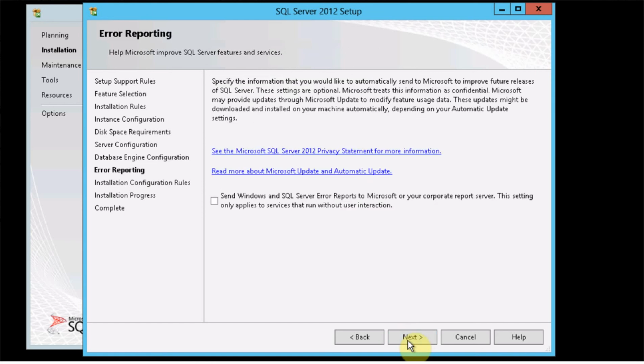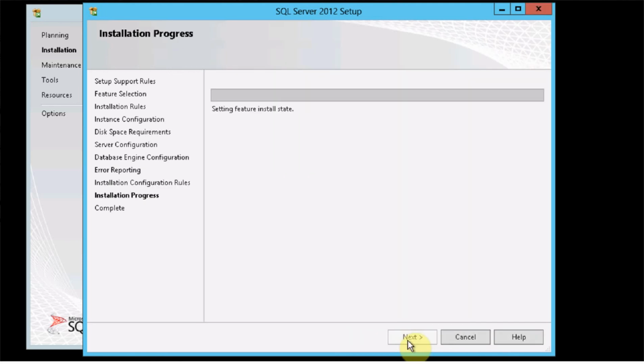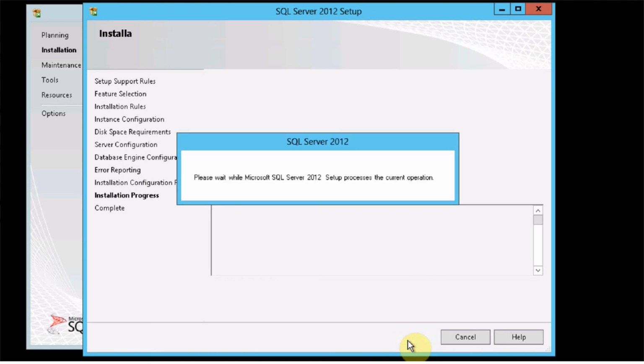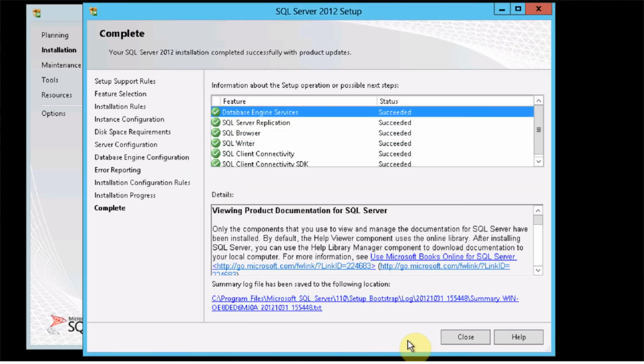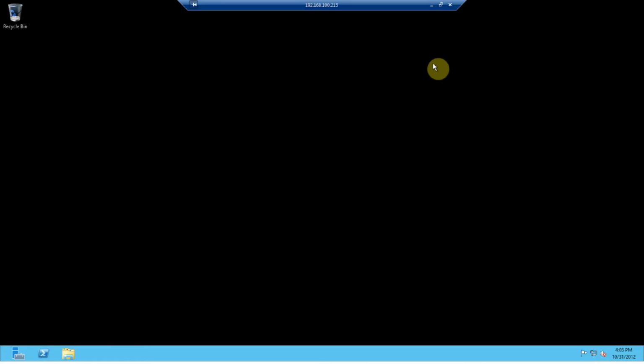On the error reporting screen, click Next. Now the installation begins. Close the windows when the installation has completed successfully. You're now ready to install the management utilities.